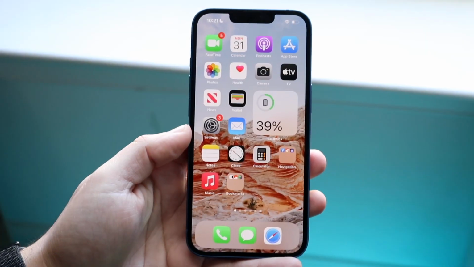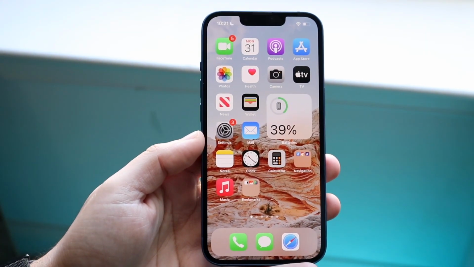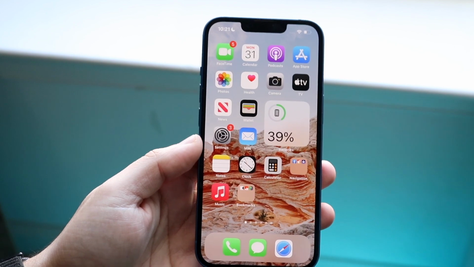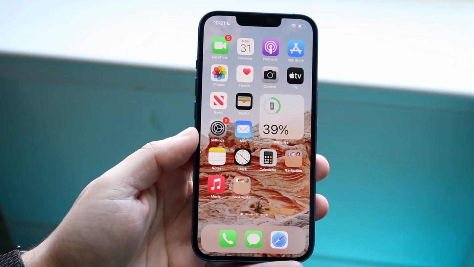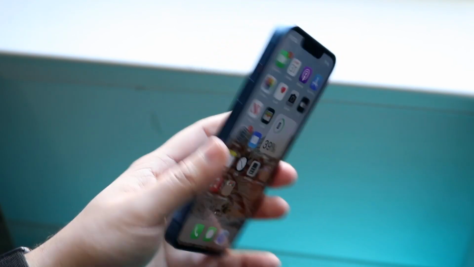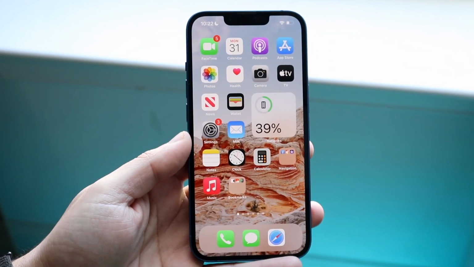Welcome back everyone. I'll show you a basic tutorial on exactly how to use Apple Pay in 2022 with iOS 15 on any iPhone, even the iPhone 13 here. Now this is a very easy process.